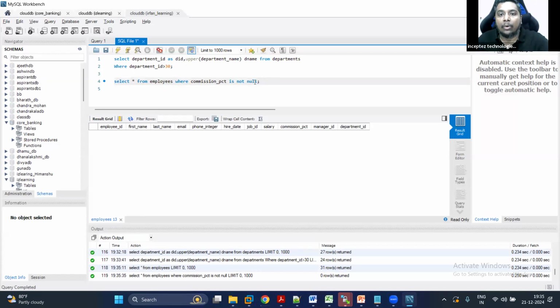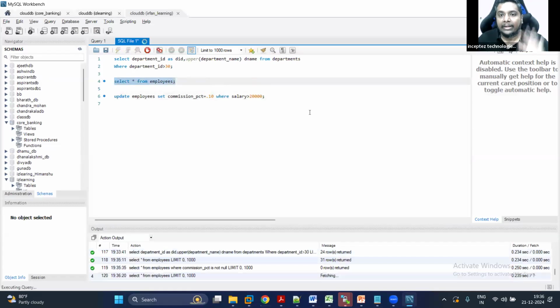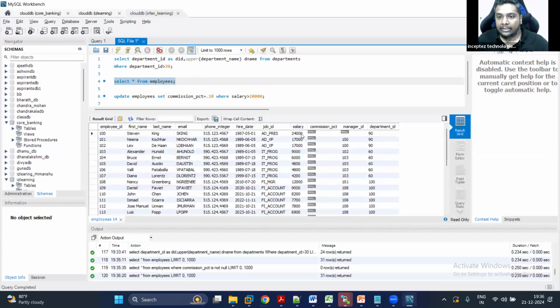So let's do one thing. We'll go and update this table. Set commission percentage equal to, maybe, 0.10 where salary is greater than 20,000 rupees. So whoever is getting a salary greater than 20,000 rupees, I'm giving them a commission percentage blindly, 10%. A 10% hike for the employees who got a salary more than 20,000 rupees.